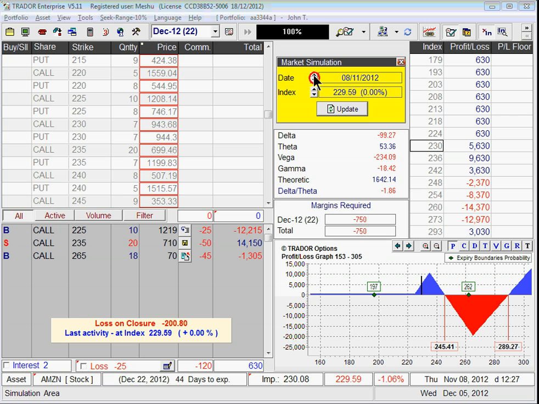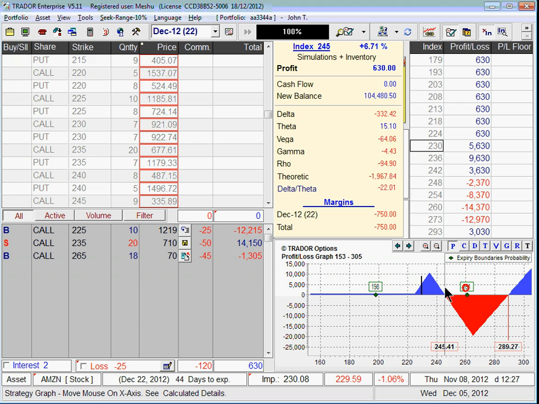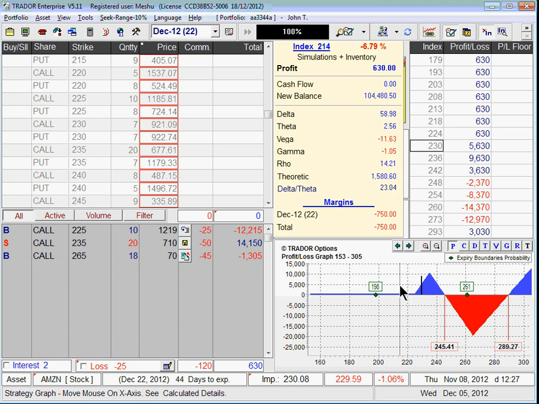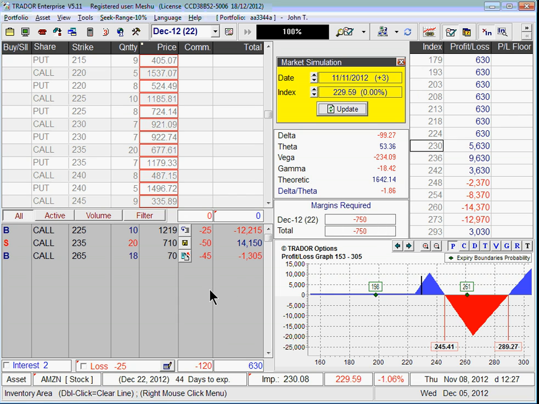We'll change the date to number of days ahead. Notice some changes, such as options market prices, expiry boundaries probability points, the current index on the graph, and also the closure profit or loss calculated.